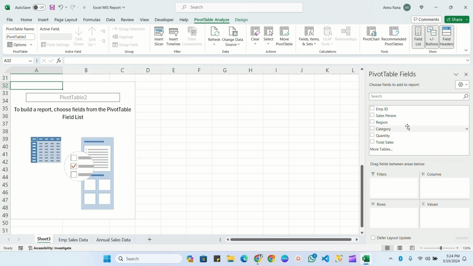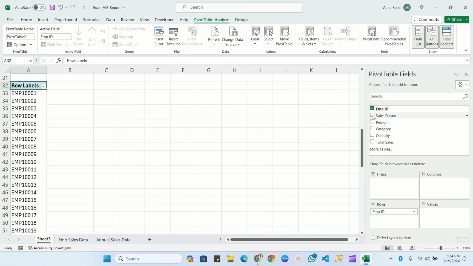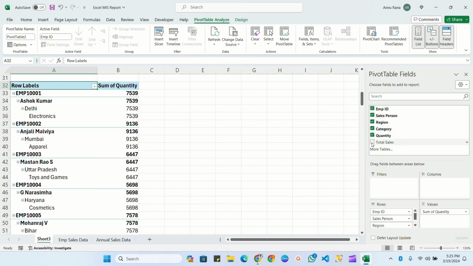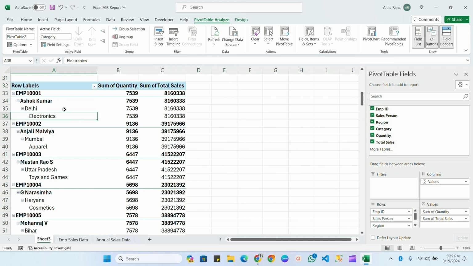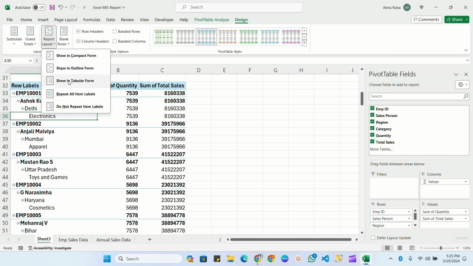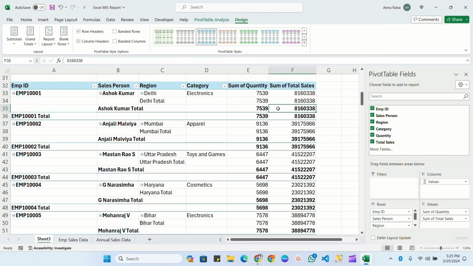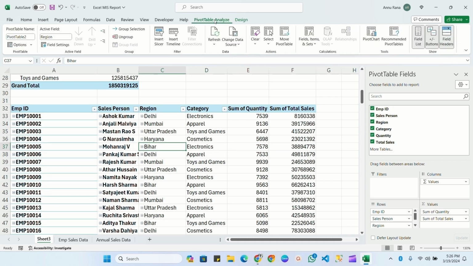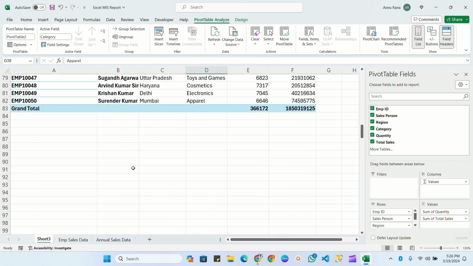Here I will create a table that will look like the original table. So I will select one by one: employee ID, salesperson, region, category, total quantity, and total sales. Now we will go into the Design tab, and we will change the layout into tabular format. Here we don't want subtotals, so we will hide the subtotals. Now we will do some modification here. By clicking anywhere in this pivot table, we'll go into PivotTable Analyze. Here we will unselect this. Now you can see this is a similar table to the one that we have.